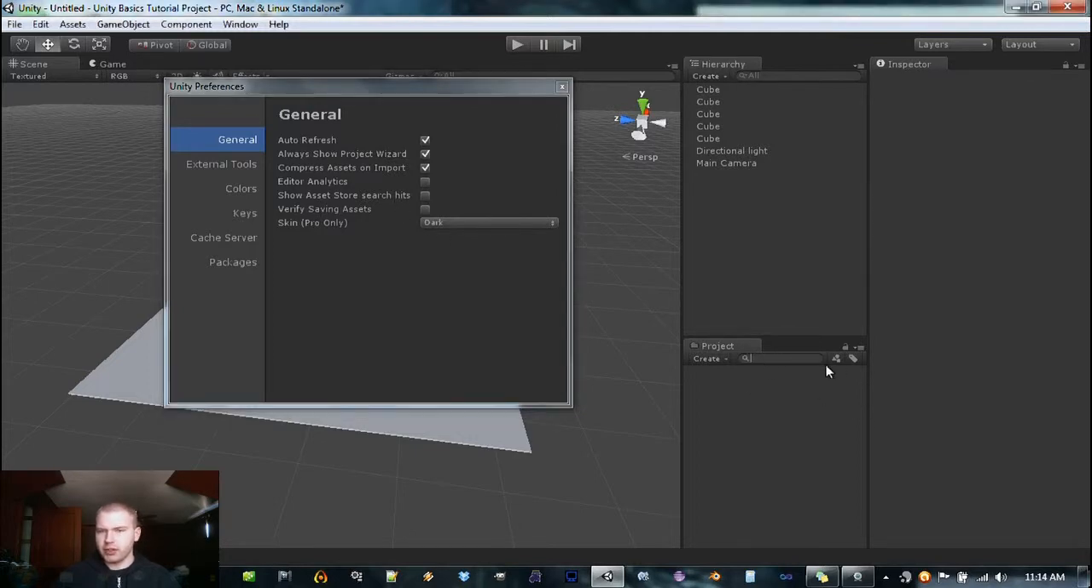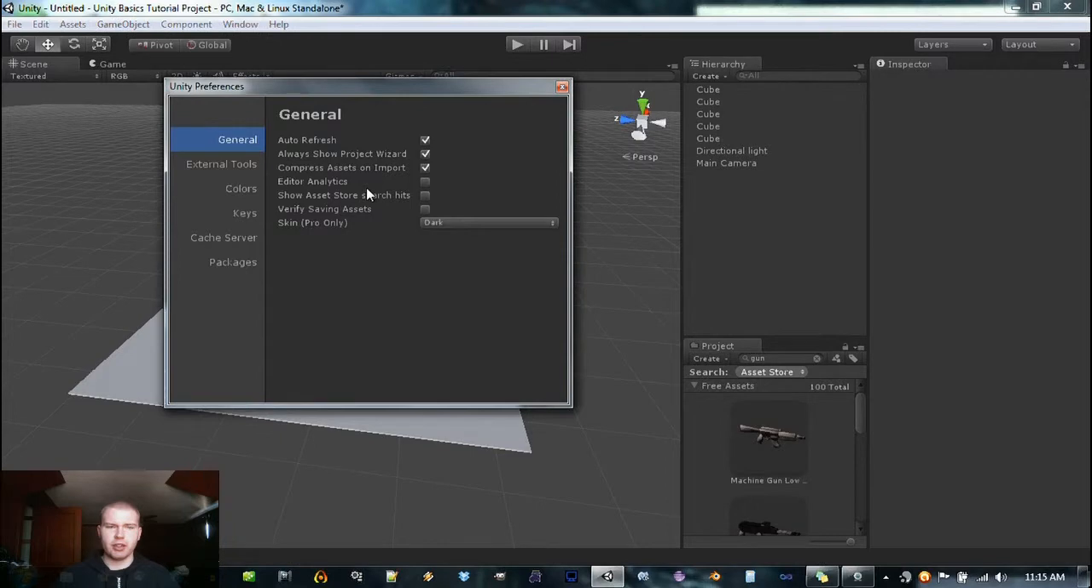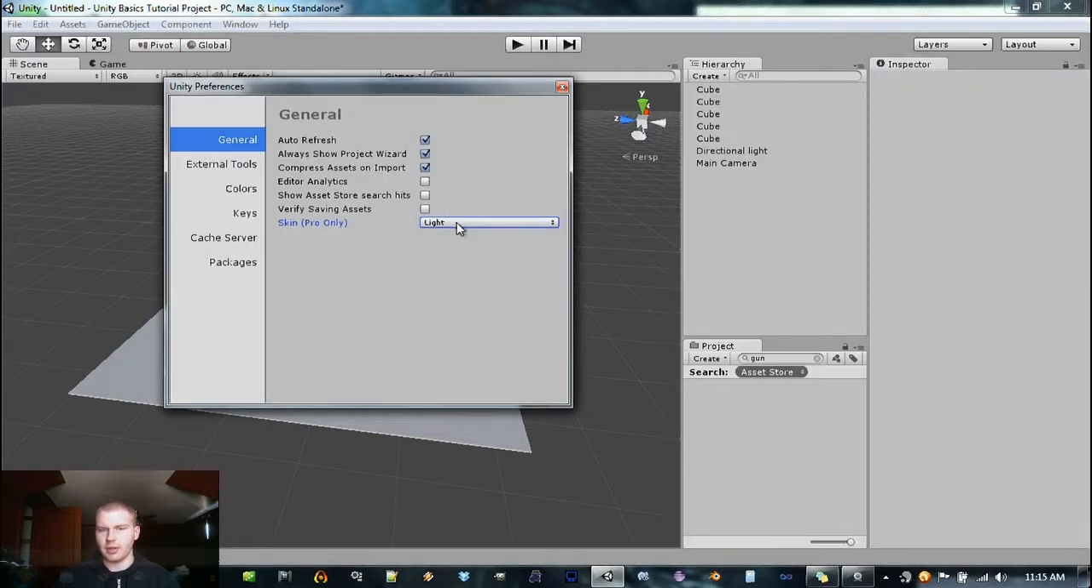When you're searching in your project, let's type in gun. You can search the asset store and it'll bring up a list of asset store assets that are tagged with gun, like right here. All of our free assets, and there's paid assets as well. So that's actually pretty handy. Verify saving assets will just ask you if you're sure you want to save, and skin is just how you want it to look.